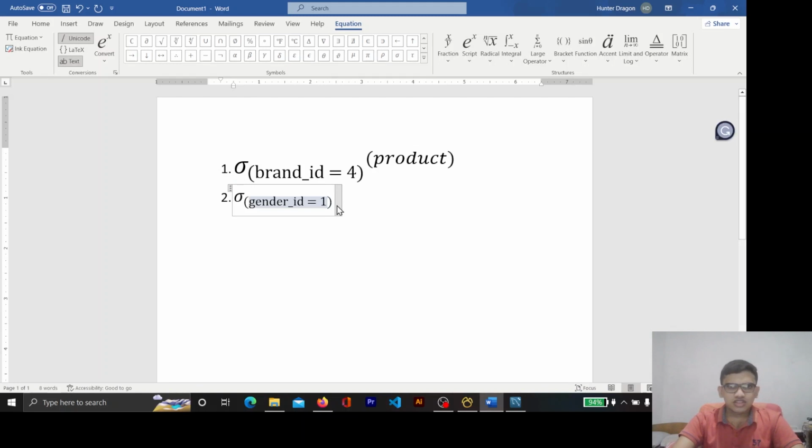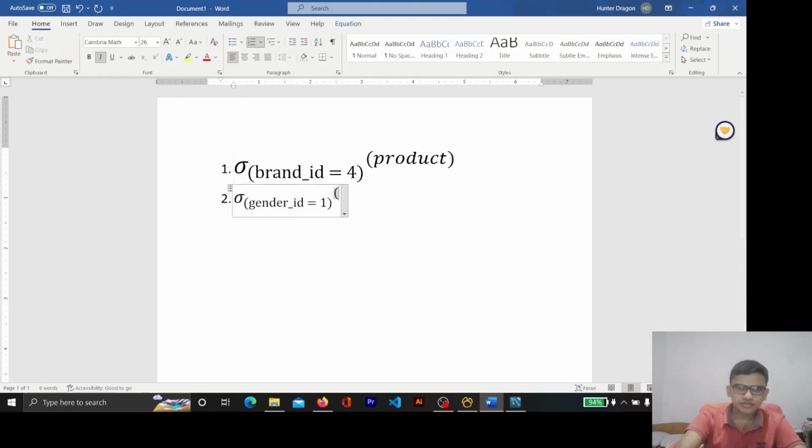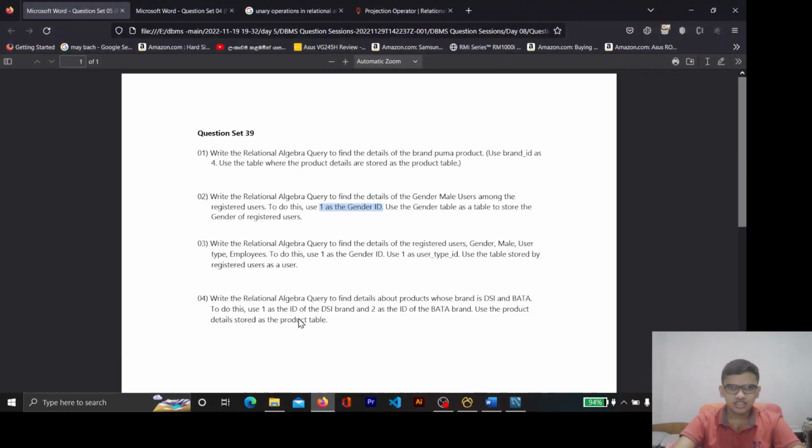So the table that we want to execute this on is the user table. So let me make this superscript, and so user table. So this is the answer to the second question.